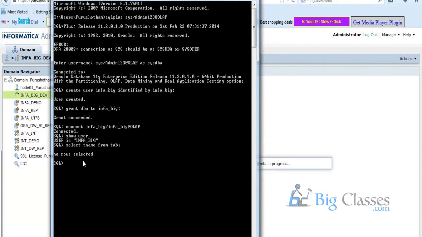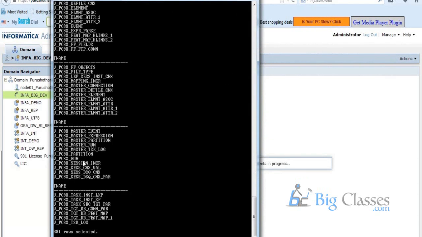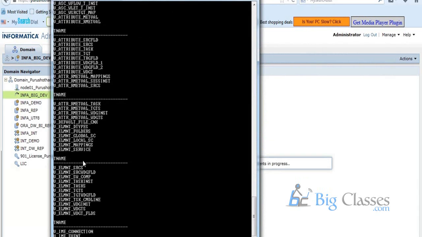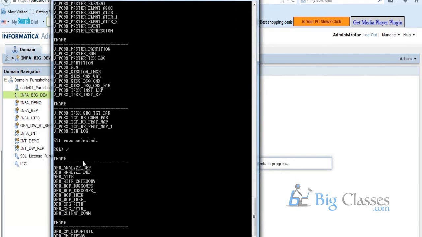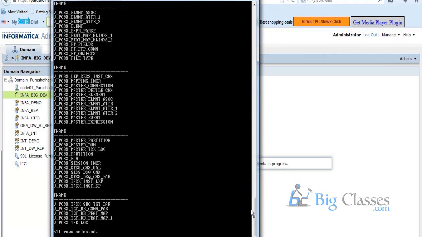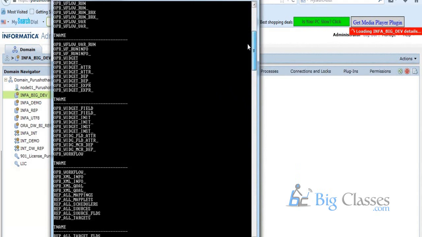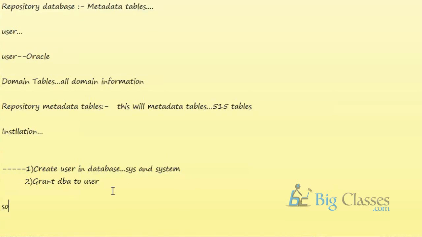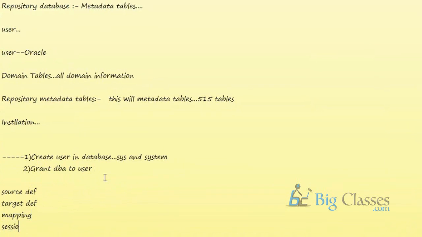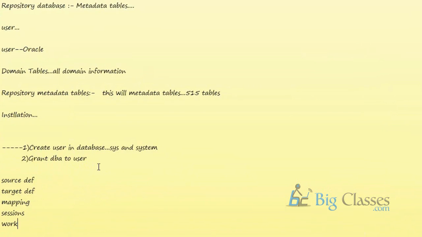Earlier when I queried my Informatica schema, I didn't have any tables. Now if you see, it has created all these 381 tables, and it will create some more, 411, and around 511 tables, right? All these metadata tables will store all your ETL programs: whatever you create, source definition, target definition, mapping information, the mappings, sessions and workflows. Everything you do will get saved onto the repository database. So this is how you create a repository service.